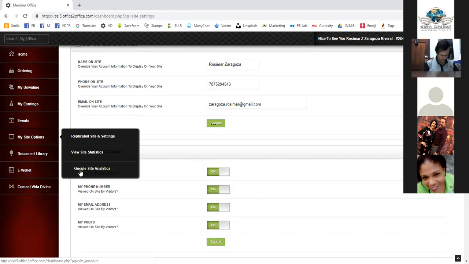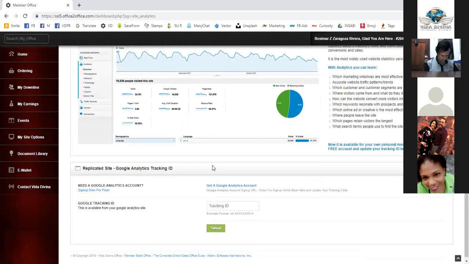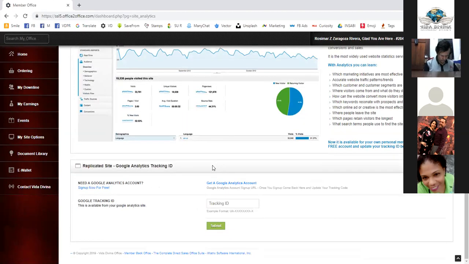I've never seen the Google Site Analytics. Whoever knows about analytics, this is a great way for you to see when you're getting the most visits in your site and that kind of stuff. It helps you track when to pay for your advertisements with Google and that kind of stuff. So this is very important.